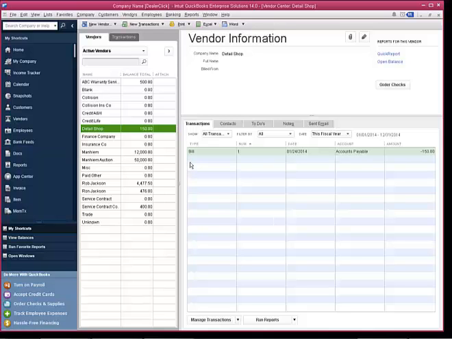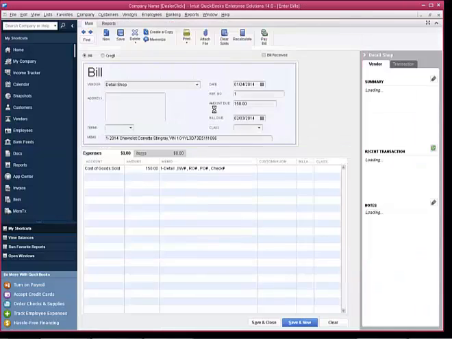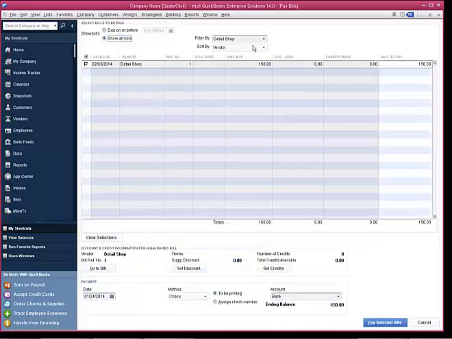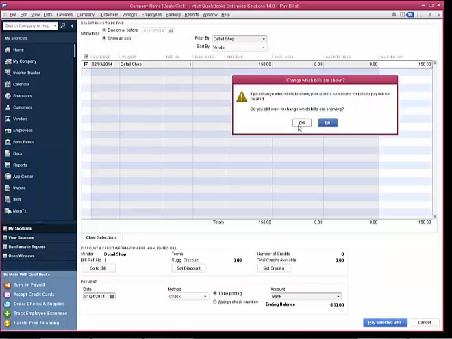So the way you do that is by going to Pay Bills, you select the bills that you want to pay in one transaction, and you pay selected bills. In this case, I just have one for this vendor here.